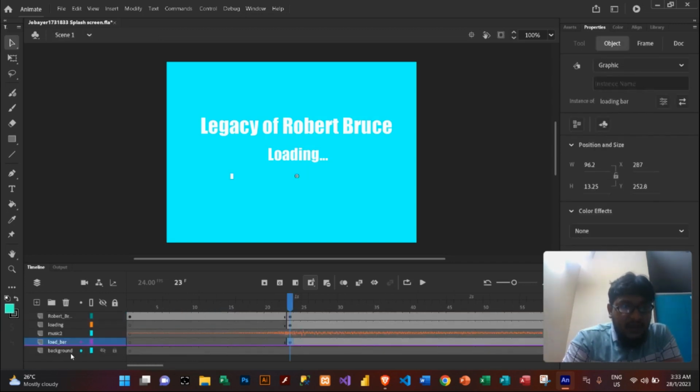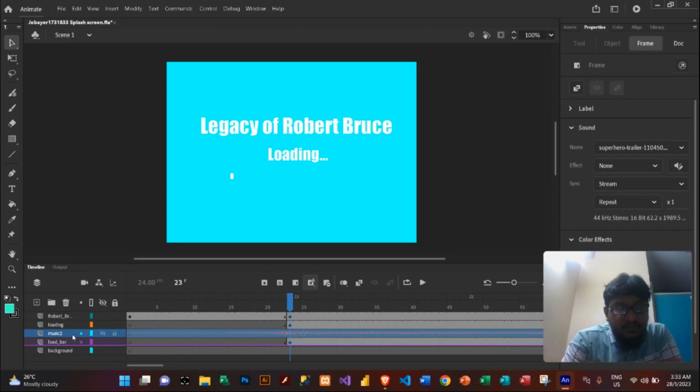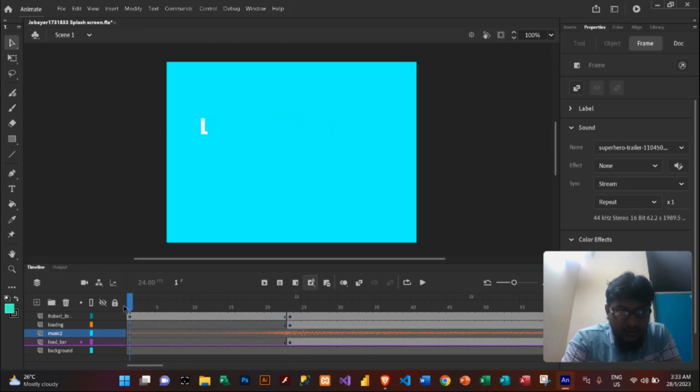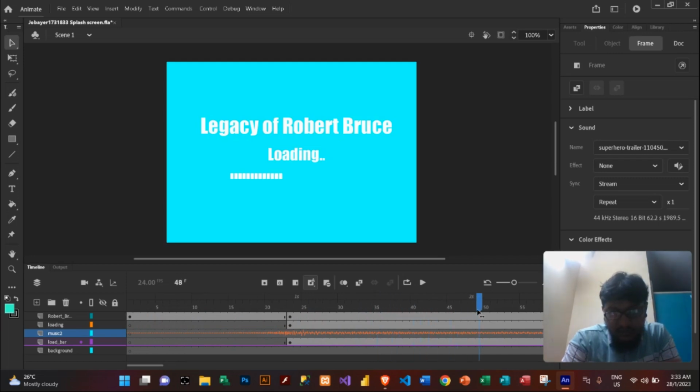Then I have the music layer. I created this layer to show the music or sound part. I can show how it works. It works. It shows the music.